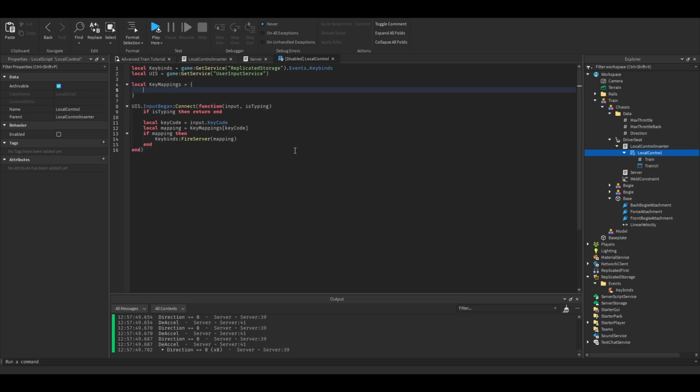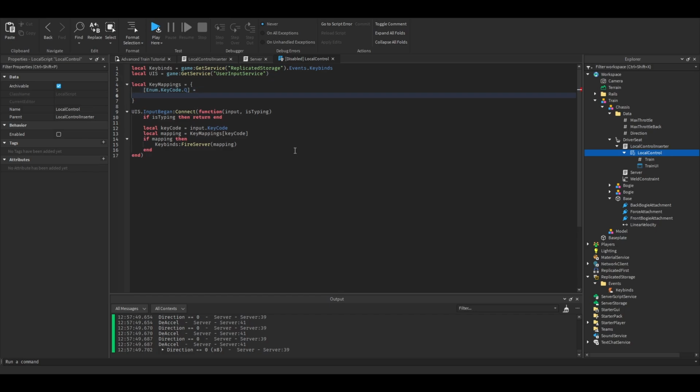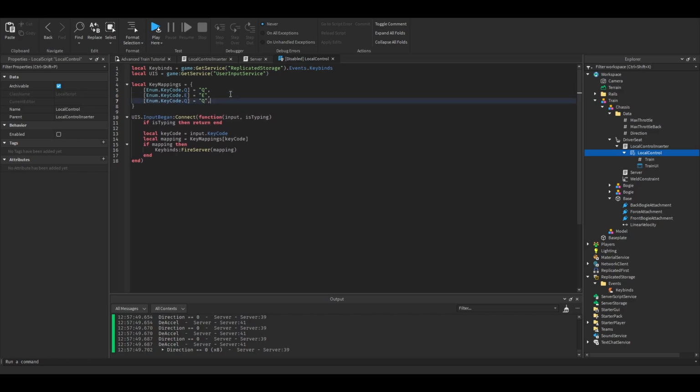So let's do enum dot keycode dot q equals q. Make sure to put a comma. I'll just copy and paste this, dot e. I'll use these key codes eventually for the doors. So now we want our direction one, so I'll just use keybind g. It's just to change the direction.